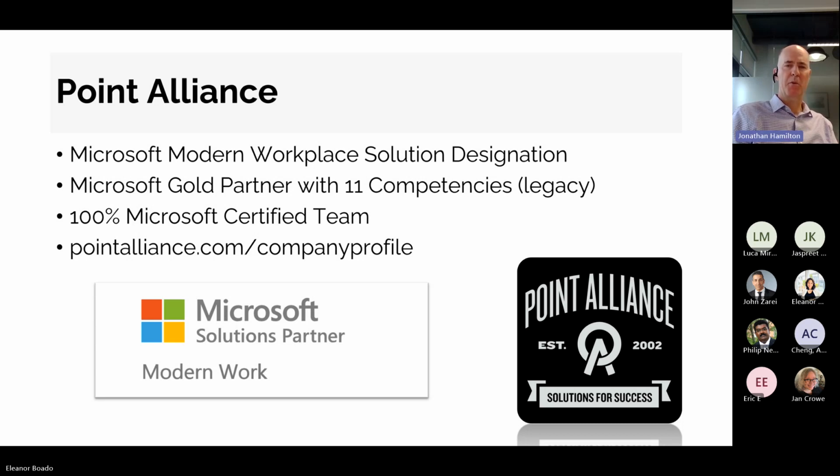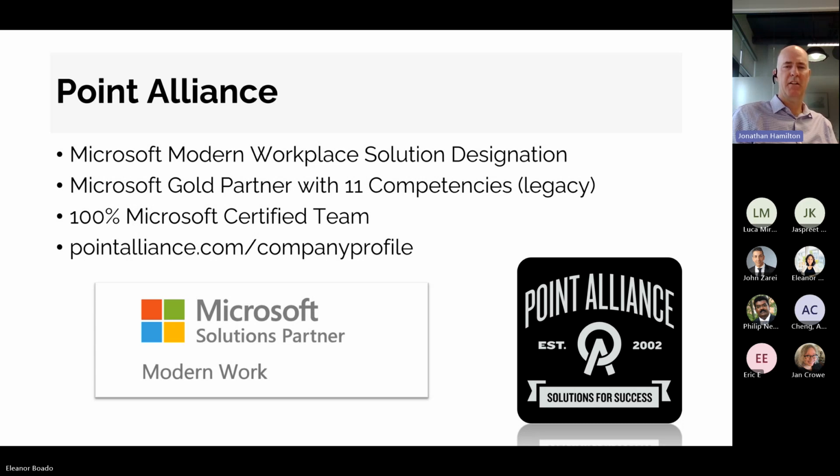For those that are not aware of Point Alliance and who we are, again, we are a Microsoft shop, certified in modern workplace solution design, and that is our designation. We are a gold certified partner with 11 competencies in the old partner world with Microsoft. Our team is 100% Microsoft certified, and you can always find more information about us at pointalliance.com.